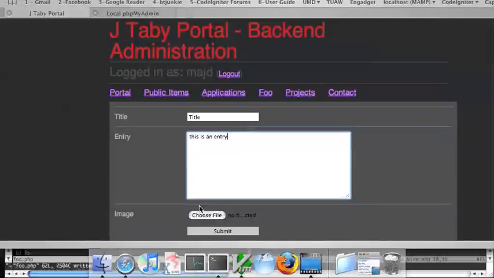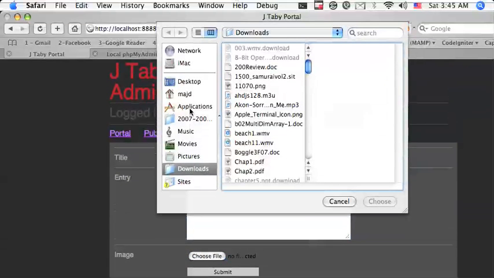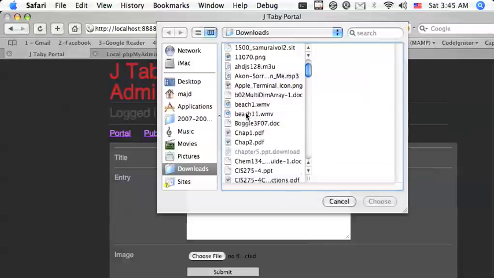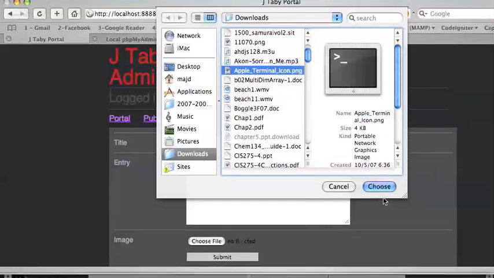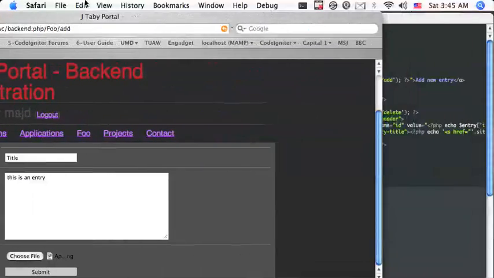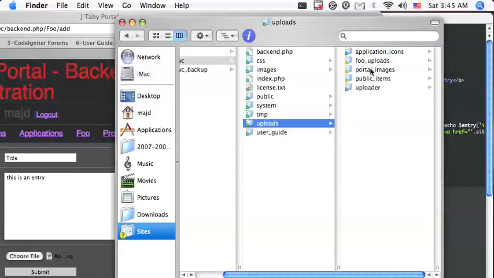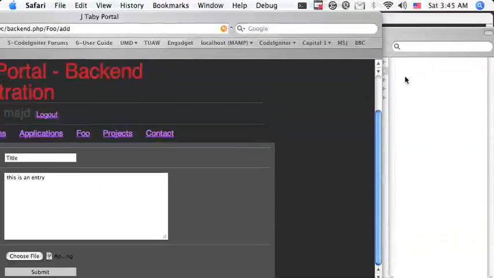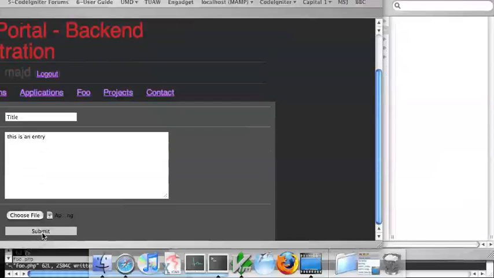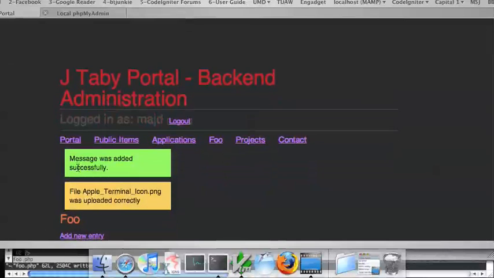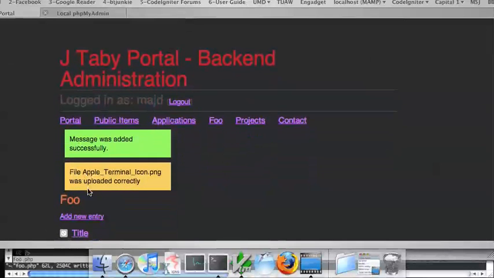Okay. Let's give it a title, and this is an entry. Now let's choose an image. I'm just going to choose whatever, it doesn't really matter. Okay, Apple terminal icon. Now just to show you, I'm going to put this off to the side. I'm going to open this with foo uploads here. Now as I click submit, keep your eye over here just to see if it uploaded. I'm going to press submit. You see Apple terminal icon is over there. Here it tells us the message was added successfully and the file was uploaded correctly. And this is the title.